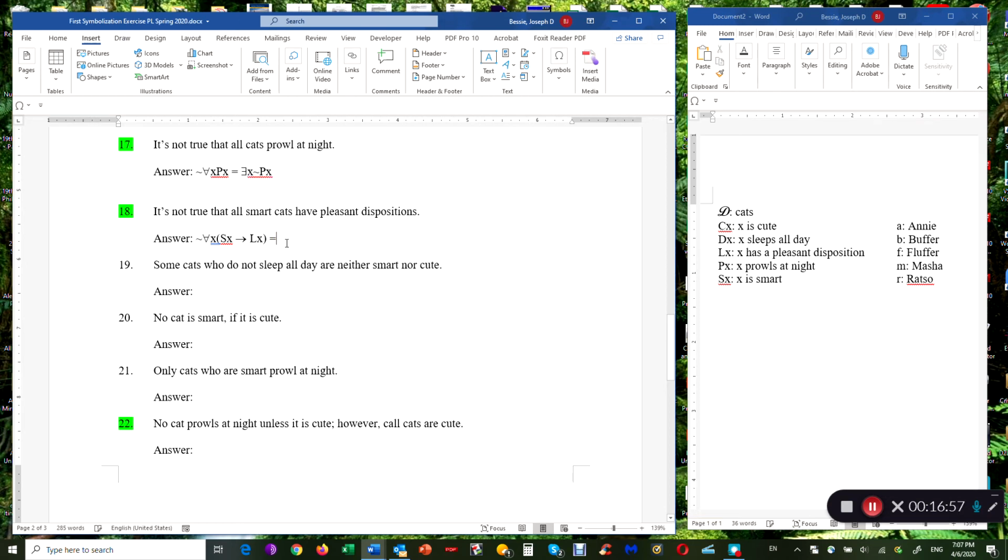And in fact, that works here, and then you could actually use other rules to show equivalences. Not for all X, if SX then LX. Not the case that all smart cats have a pleasant disposition. That means the same as there is an X, there is a cat that doesn't have a pleasant disposition. There is an X such that SX and not LX. If you want to see how that works, there's an intermediate step here, of course, which is for all X, not, and then this whole business was right there.